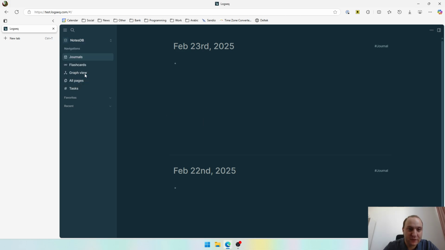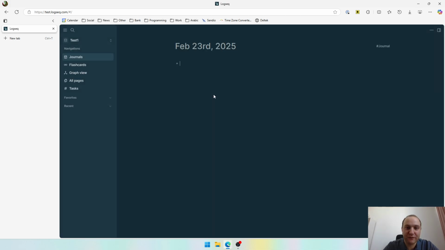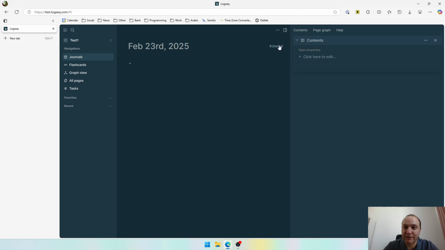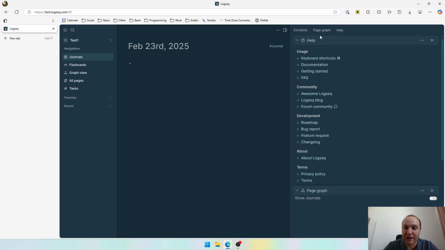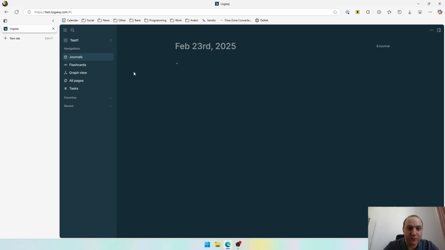So what we'll do, let's just create a new one, and we'll call this test1. That'll create a new DB graph, and what you're presented with is just today's date, the journal, as a tag. We've obviously got our right-hand side sidebar, the graph, the help, the contents, and on the left-hand side, the usual journals, flashcards, graph view, all pages, tasks, favorites, and recent. And then the usual drop down. So what we'll do is, let's just go to journal.